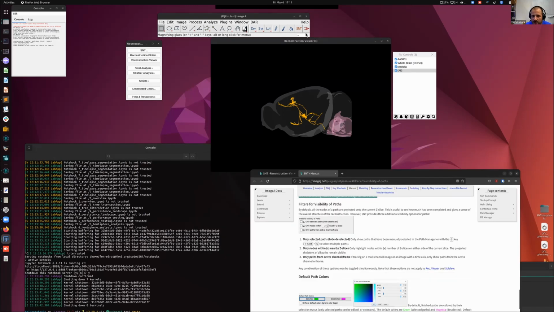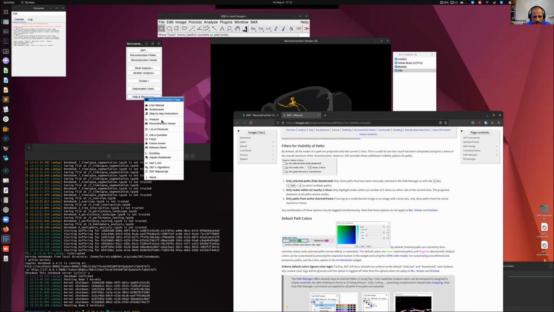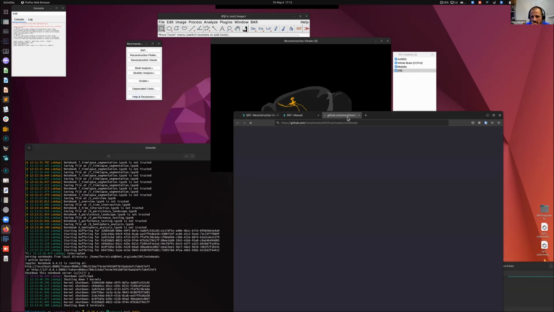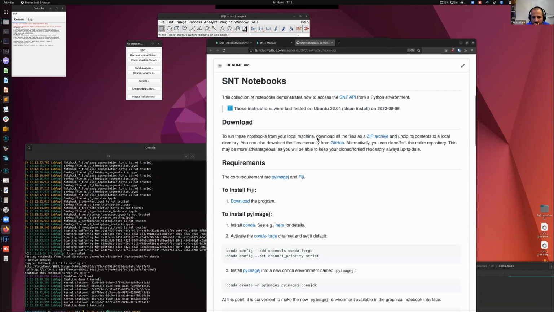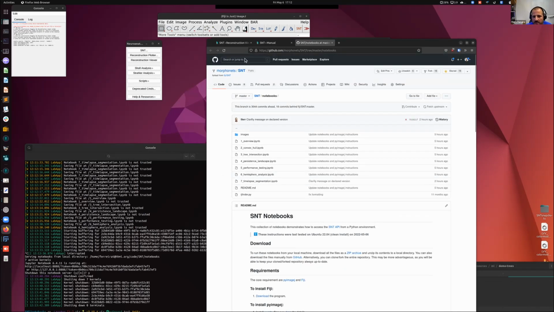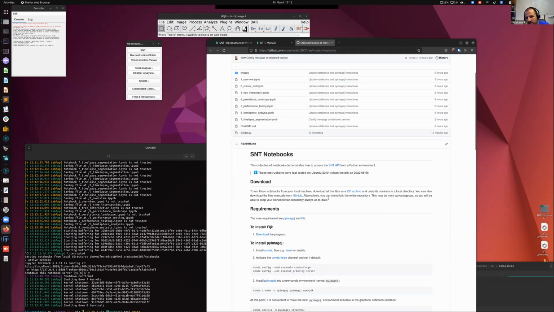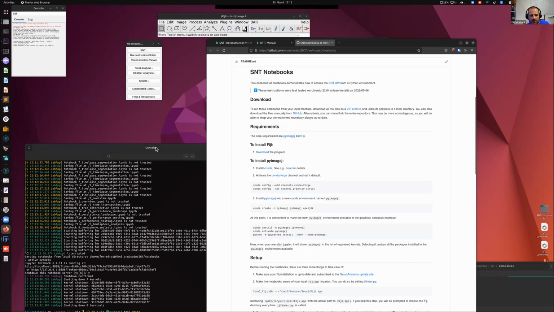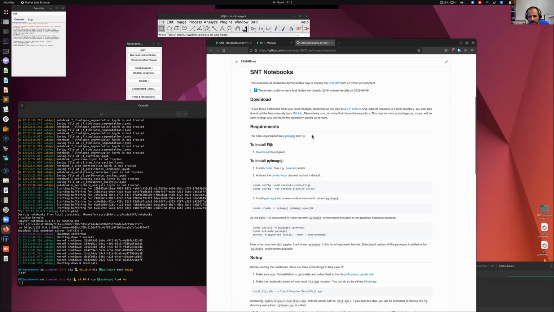So the instructions. You see here you have a help menu, with a direct link to the notebooks. I'm just going to resize it. That's straight from the repository, and you have an explanation on how this started and the criteria that you need to have. For the interest of time, you basically need to have Conda running on your system, and you need to have pyimagej installed on your system. You can follow the instructions to have that.